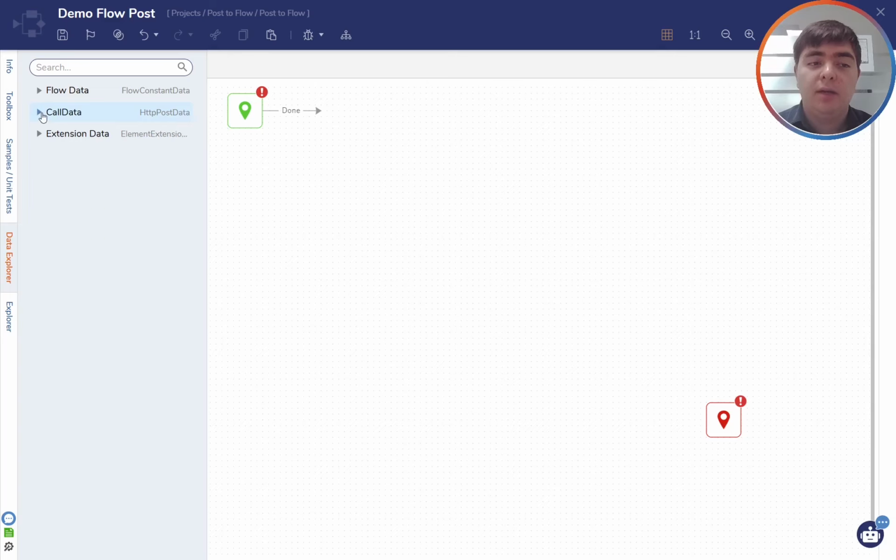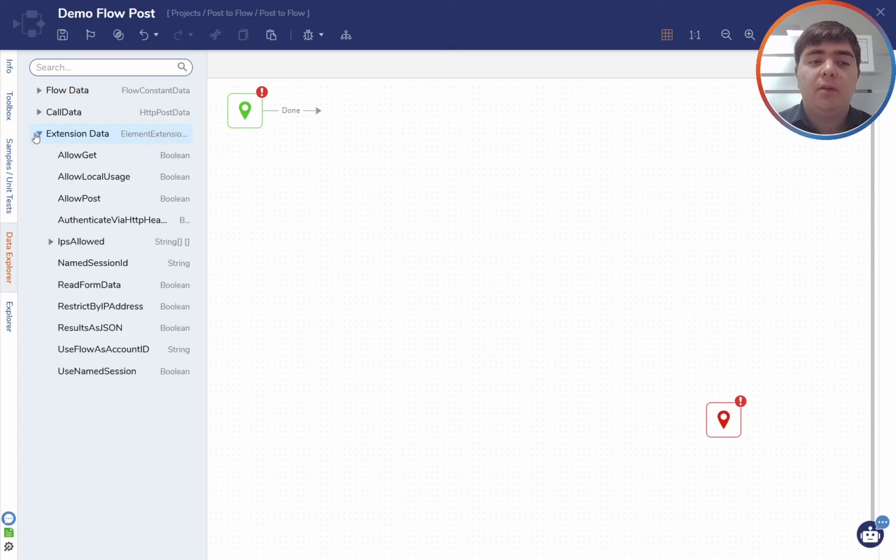I'm going to go into the other one now, which is the extension data. This extension data captures information about this flow. So you see allow get, allow post, allow usage by the local machine, authenticate via HTTP header. You can specify which IP addresses are allowed to call the flow. Read form data if that's allowed, restrict by IP address, the name, session ID.